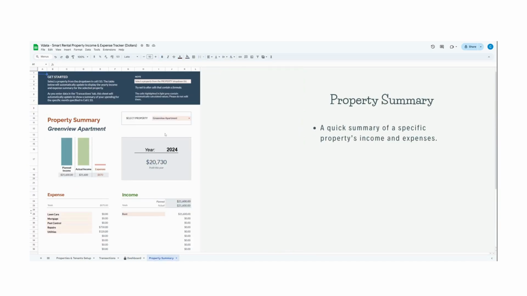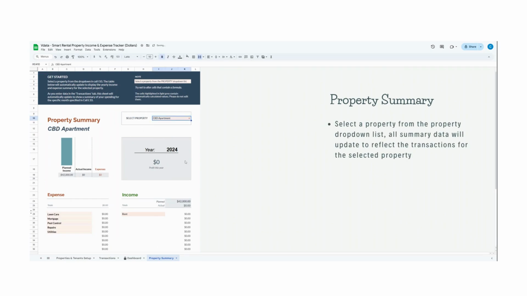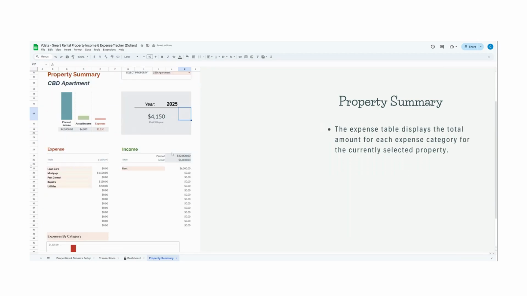Need a detailed financial report for a single rental property? The Property Summary tab helps you track total income and expenses for a specific property in a given year, giving you a clear financial breakdown at a glance. Let's dive in. With multiple properties, tracking individual financial performance can be tricky. The Property Summary tab solves this by allowing you to select a property and a year to instantly generate a detailed financial report. Once you choose a property and year, the template automatically calculates total income, total expenses, and a detailed expense breakdown by category, helping you understand where your money is going.